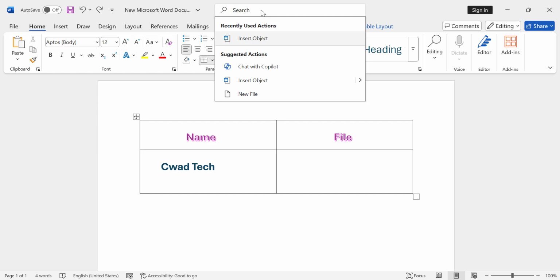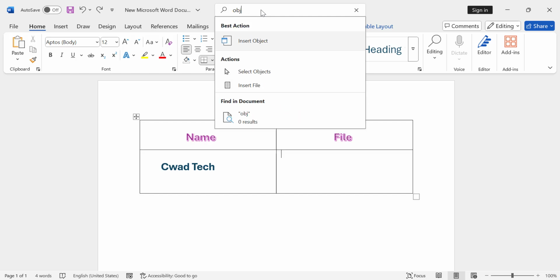Use the search bar at the top of Word. Click on the search bar, type Insert Object. Click on the result that appears to open the Object dialog box.